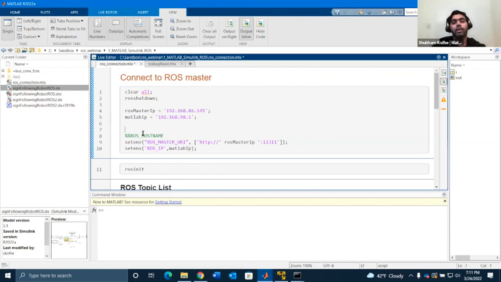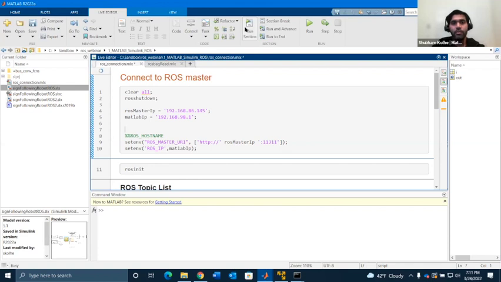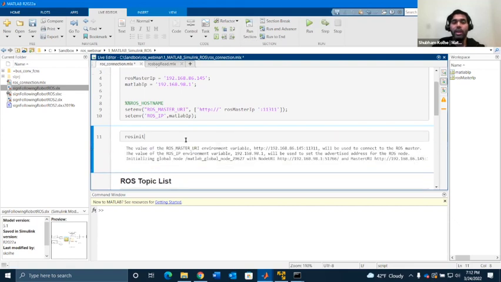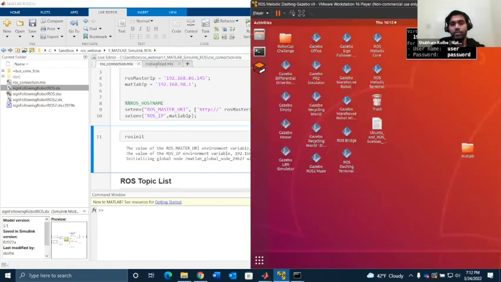Then you have to set the environment. Basically, what this set environment function does is it sets your operating system variables. Here our variables are your ROS master IP and your MATLAB system IP. Once the environments are set, you call rosinit, and MATLAB will connect to your ROS master.